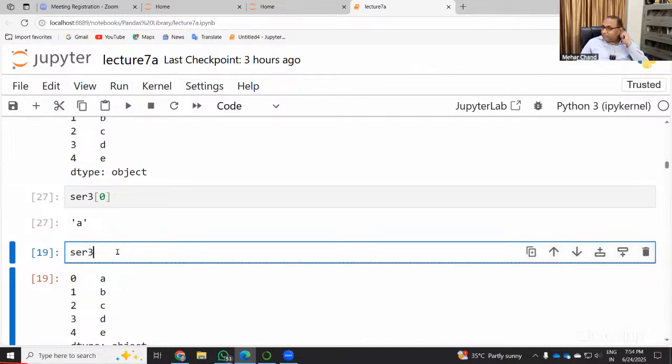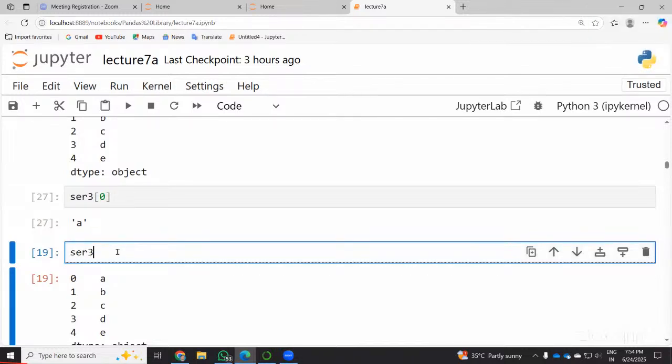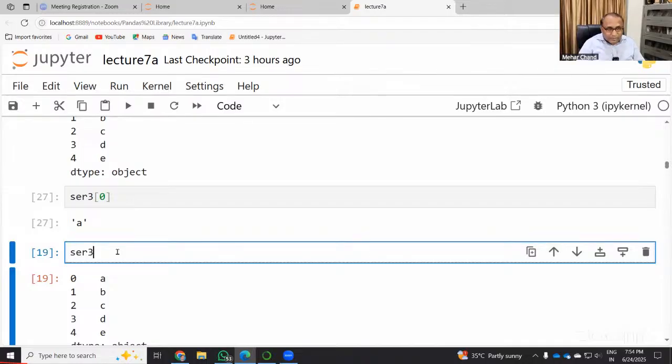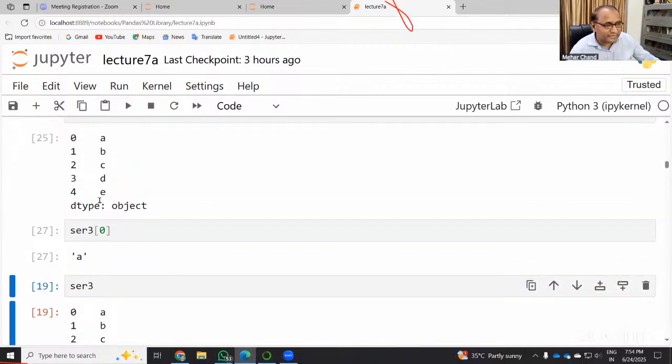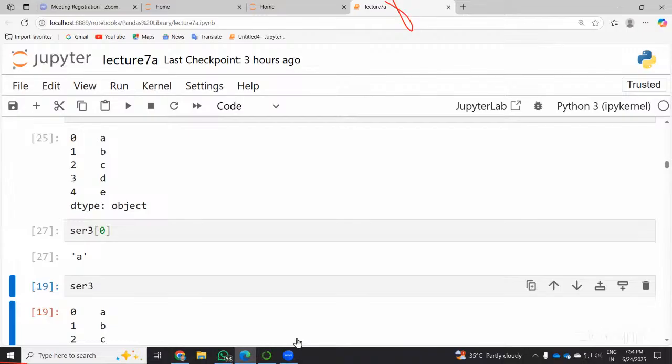Yes, please. Sir, why is the data type object? Yes, these are objects only. The characters ABC are stored in Python as objects. So this is the type of the data. If you have integers, then it will return int. If there are float values, then it will return float, and these strings will be returned in the form of object. Okay, thank you, sir.